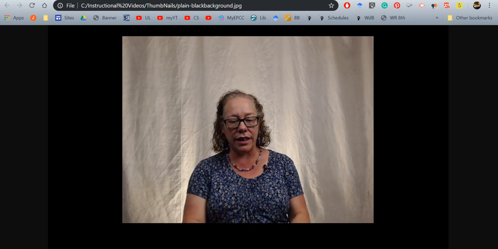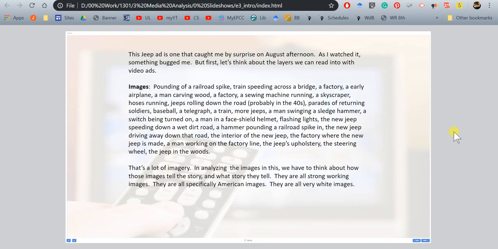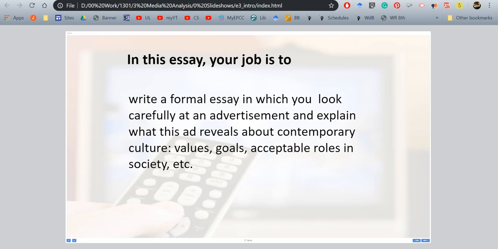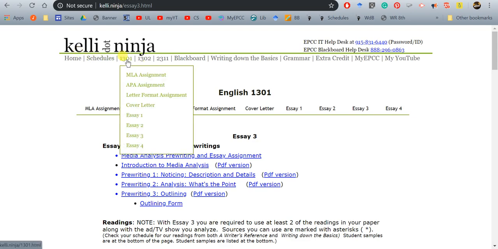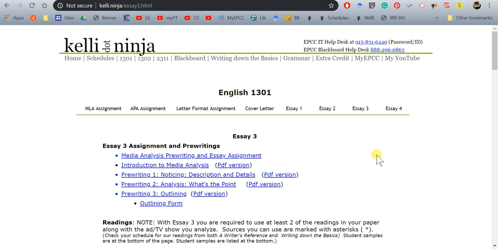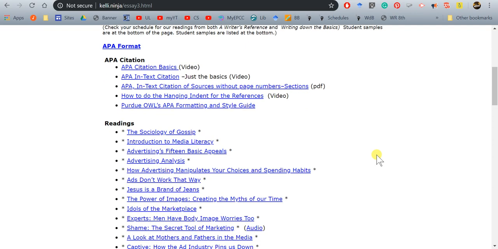Now, one of the things you'll remember is we're writing this formal essay in which you carefully look at an advertisement and explain what it reveals about contemporary culture, values, goals, acceptable roles in society, etc. And from reading the essay assignment, you know that for essay 3 of 1301, you are going to have to use at least 2 of the readings we do that are marked with the asterisk.